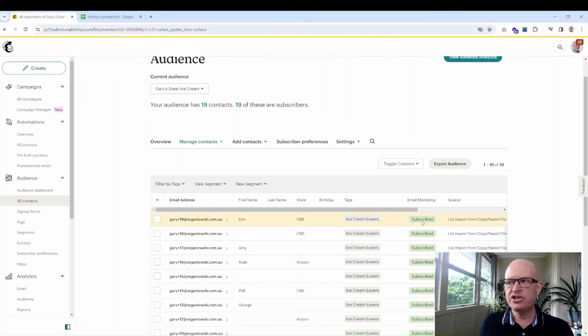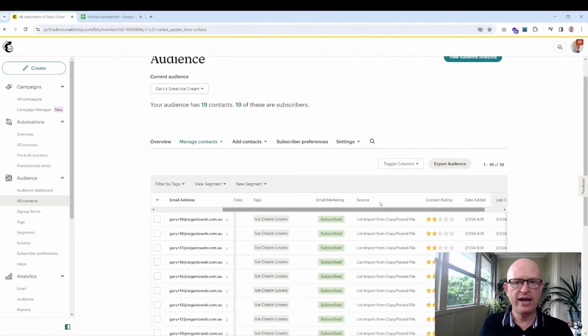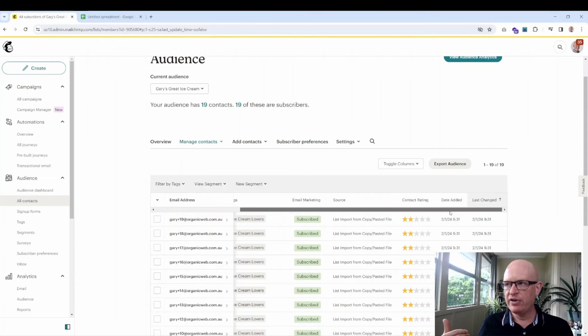Email marketing shows you whether the person is subscribed or unsubscribed. Source shows you how they were added. For example, if it was from Eventbrite, from an integration, it would show Eventbrite. Contact rating is out of 5. That is how engaged that person is with your marketing. Everyone's added as a 2. As they open and click more of your emails, they go up to 3, 4, 5. If they're not engaged in your marketing, they go down to a 1, or if they're unsubscribed, they'll go down to a 1, for example, and various other information.